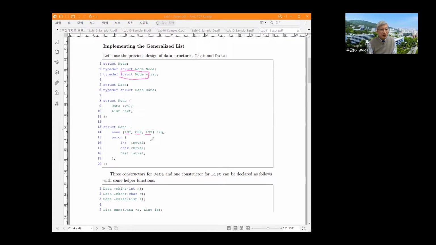So you know that you have 3 tags. So you have 3 constructors: make int, setting the field int val, make character, setting the field character val, and make list, setting the field list val. So you have 3 constructors for data, and constructors for list. Actually, list requires 2 constructors, nil and cons.